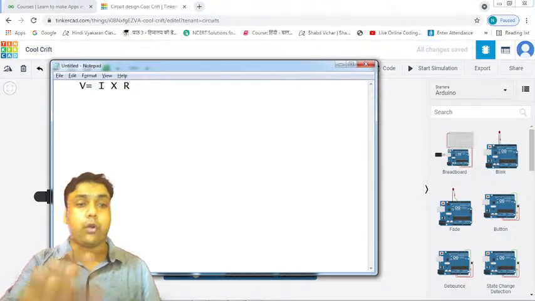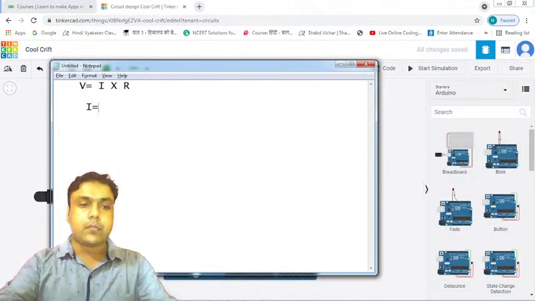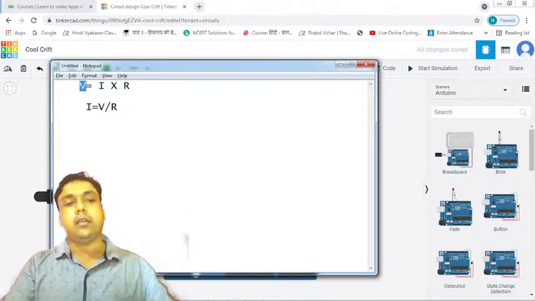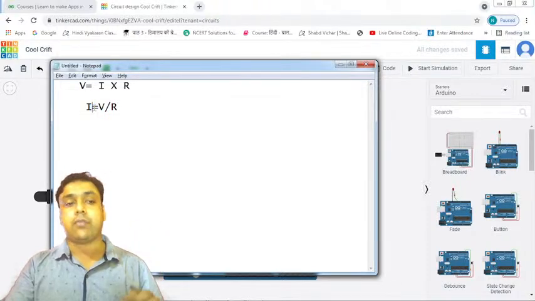Now this formula can also be written as I is equal to V by R, because R is in multiplication with this current. If you bring this R to the left hand side of this equation, what will happen? It will go into the denominator, right? And I is equal to V by R means if you increase the resistance, the current will decrease, because I is inversely proportional to R.